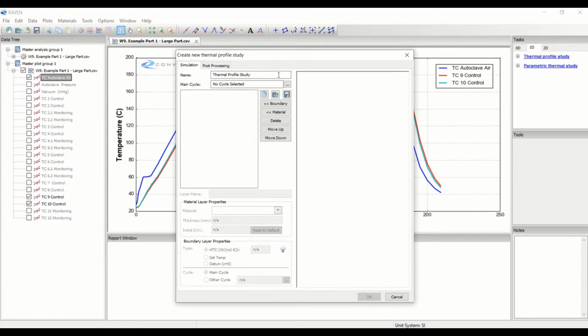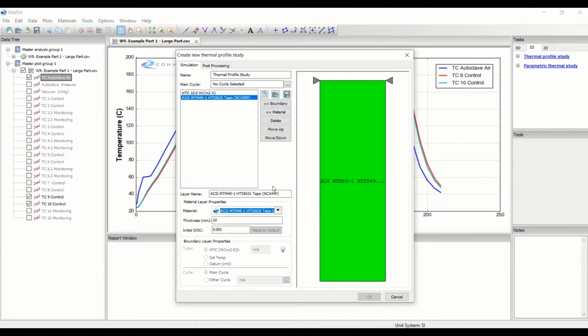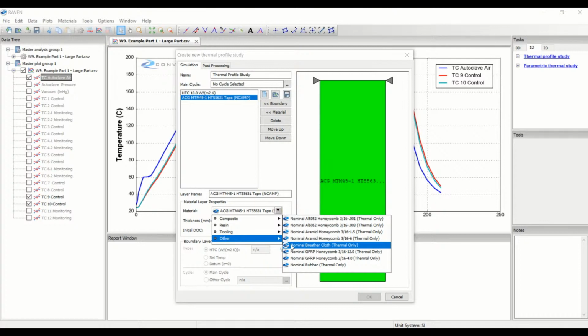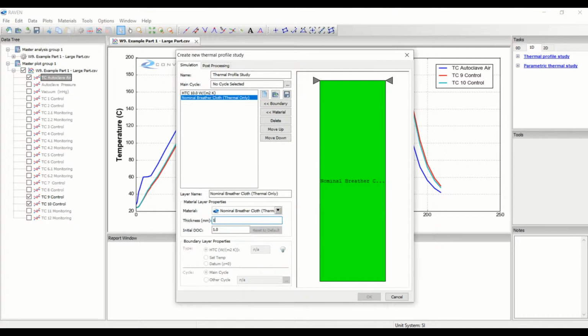This opens up here into the interface. I need to define a few things here. So first I'm going to do the boundary condition. And this is, as we've been talking about, the HTC here on the top. Now I'm going to define a material. In this case, we actually have some breather on top. I'm going to use the nominal breather. This is thermal properties only, 1 millimeter thickness.